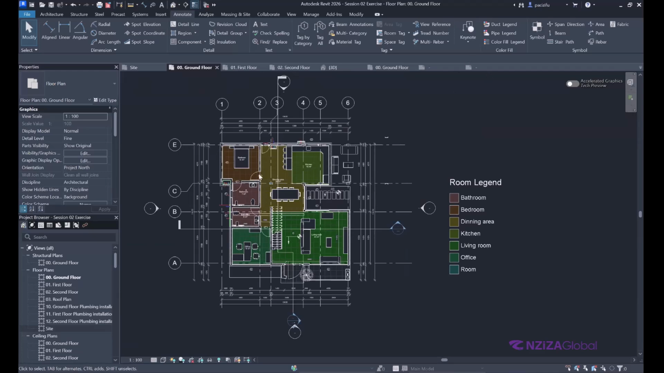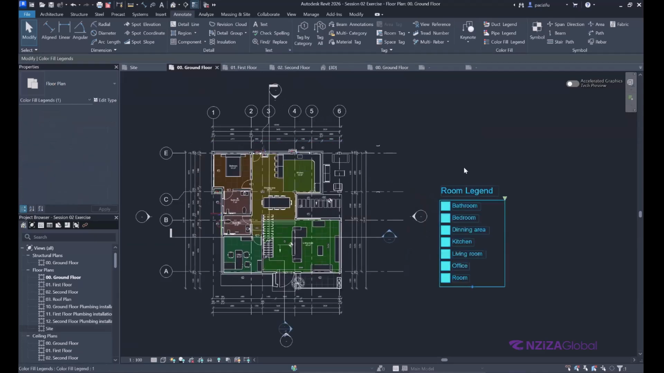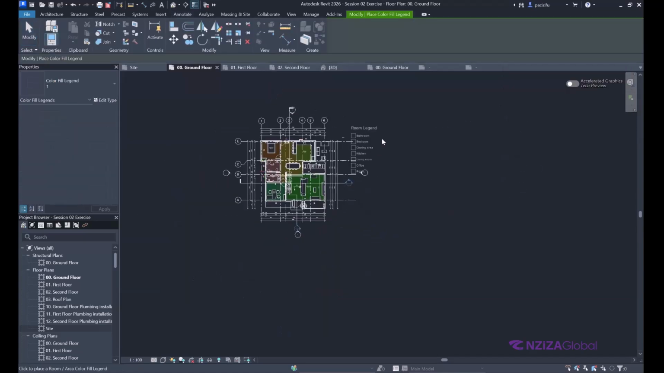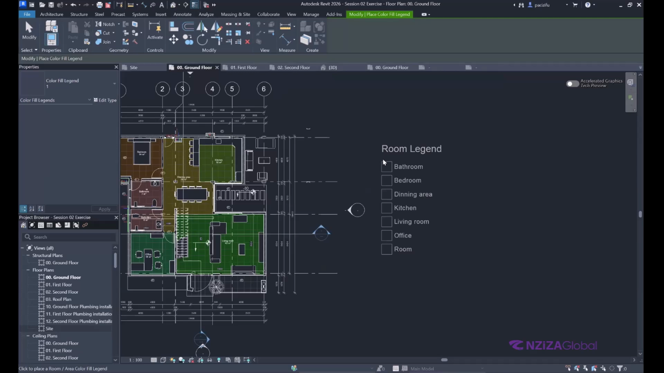You repeat the procedure for a minute. Yeah, we just come on annotate. Then color fill region, you can see in the right side the color fill region, the top. Then color fill region, you click on it. When you come back on your drawing, you will have all of them there.